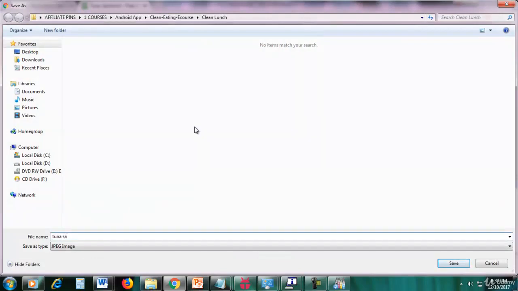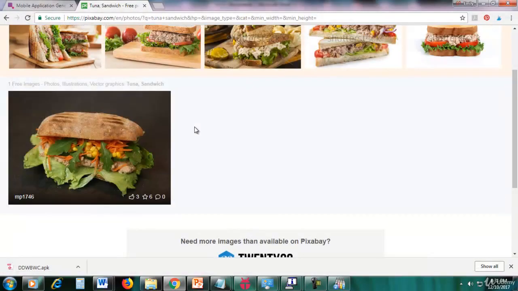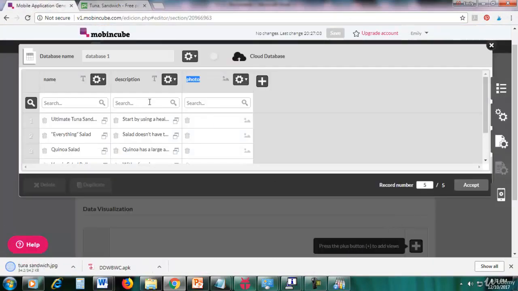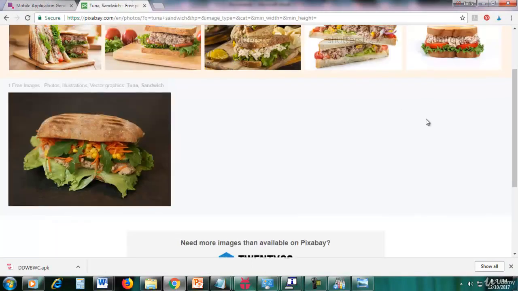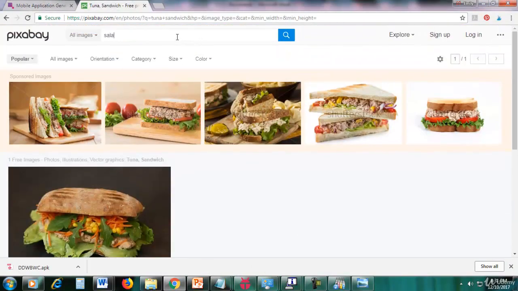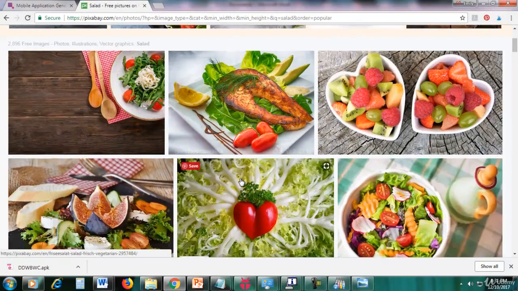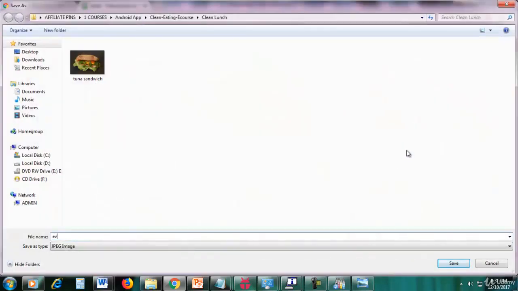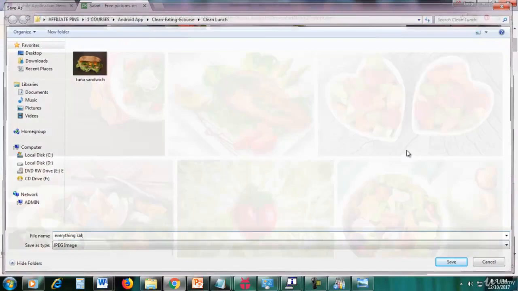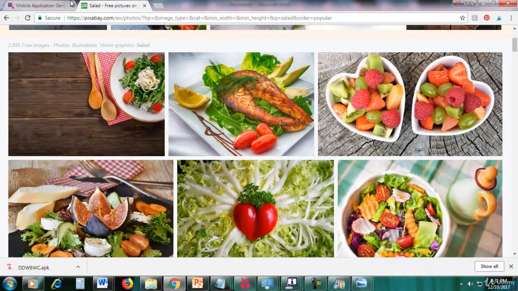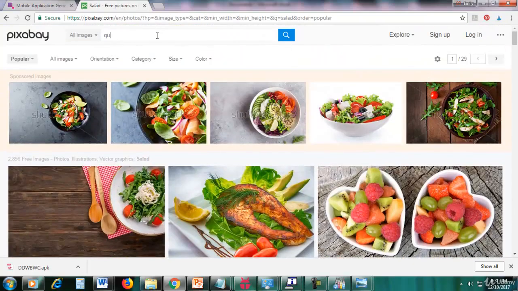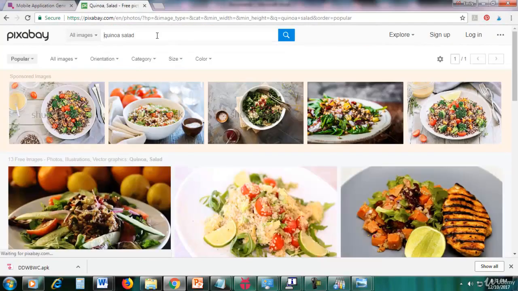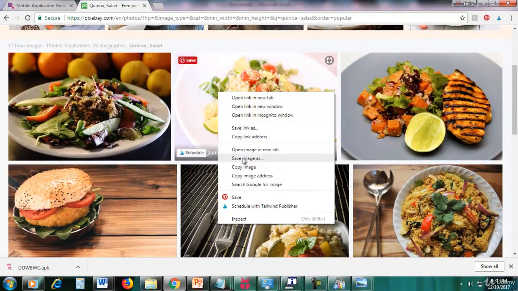Okay, and we're gonna look for the next item, everything salad. So let's look for a picture of a salad. Okay, so let's use this photo. Okay, and the next item is a quinoa salad. So let's look for a picture of a quinoa salad. Okay, so let's just save this.